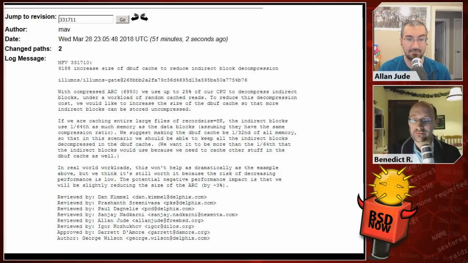Okay, I'm all for that. So in this scenario, we'll be able to keep all of the indirect blocks for a bunch of blocks in the dbuf cache. Basically, because of the way it was sized previously, you could keep a bunch of data in there, but all of the metadata for that data wouldn't quite all fit. So by making the dbuf cache a little bit bigger, we can fit the most active data and all of its metadata together.